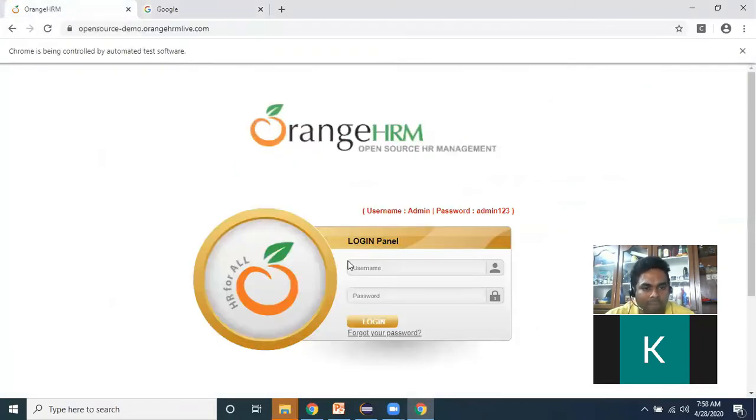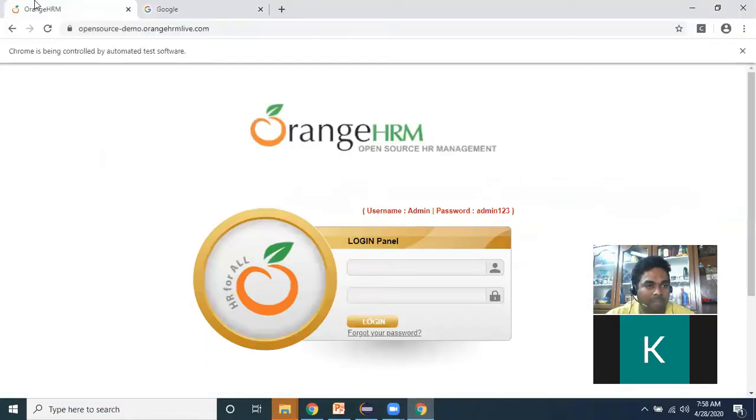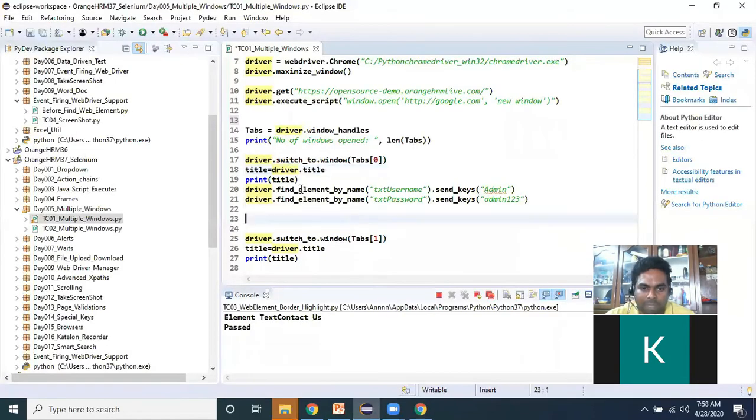Again, if I want to go back to enter username and password, I need to switch my driver: driver dot switchTo dot window of tabs dot zero. And I want to print the title of this page, to ensure I'm on the correct page or not. So the title is OrangeHRM. I'm capturing my title, driver dot title, and printing the title. I'm ensuring whether I am on the current page or not. So here in the console, we can see that the OrangeHRM title will be printed.